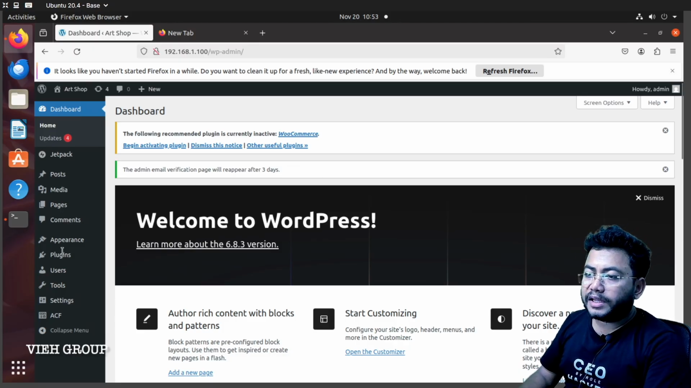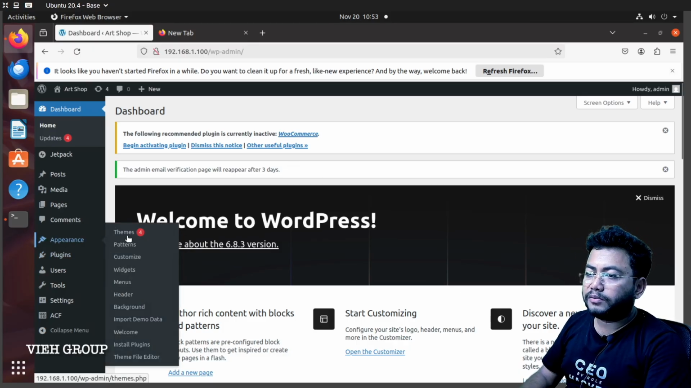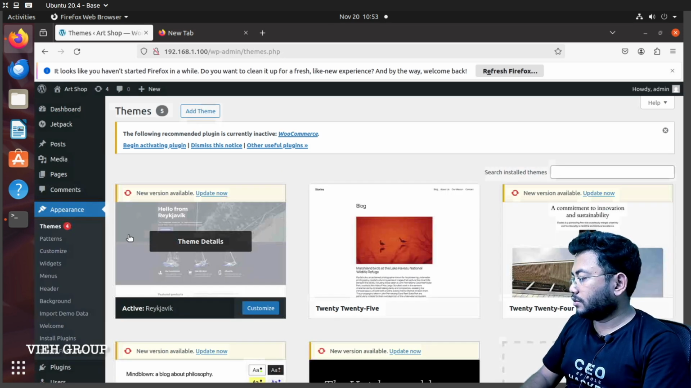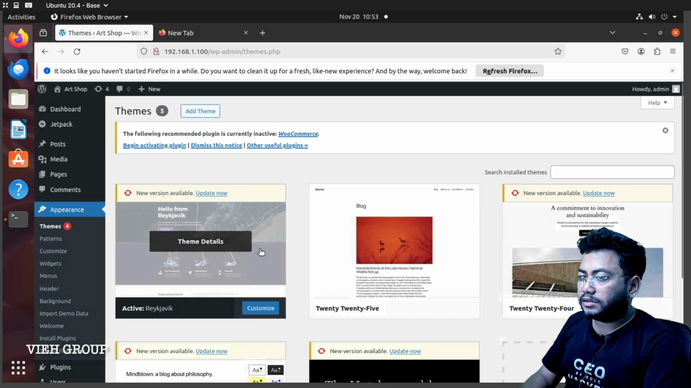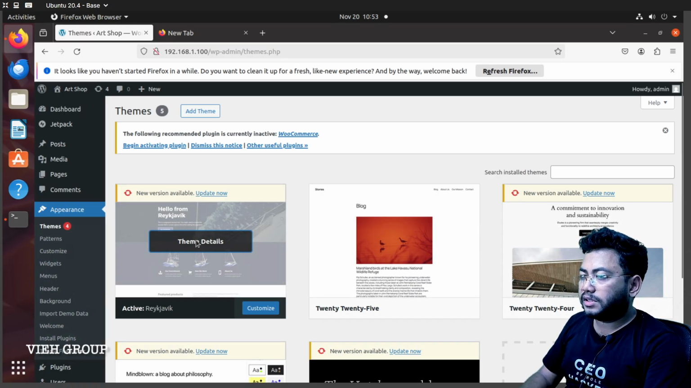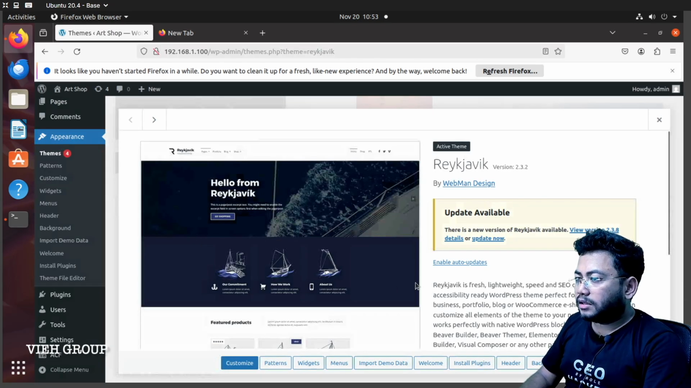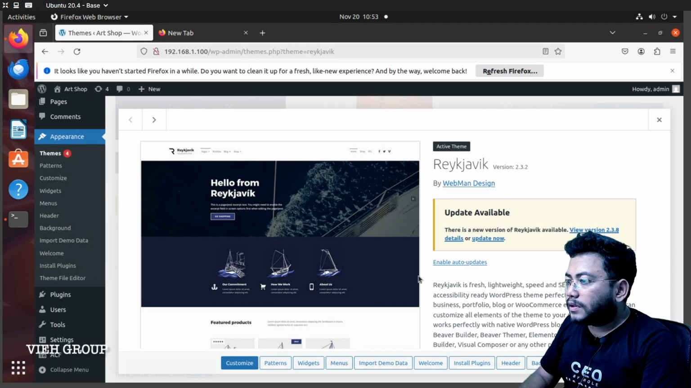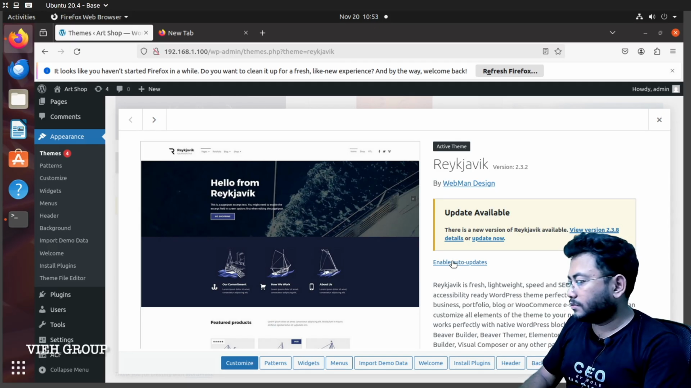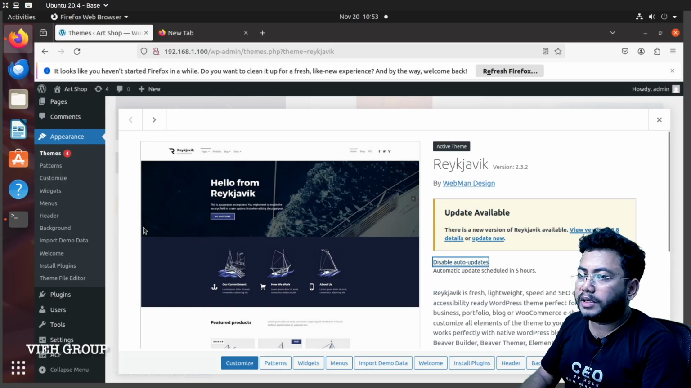Once we are here, we need to go into Appearance, then Themes, to enable auto update, right? And this is the theme that we have. Just go to this part, where a new update is available. Just click here, and you can see there might be an option to enable auto update, right? Here you can see it, so that whenever there is an update, it will be automatically updated. So let me click here. Auto update has been enabled.